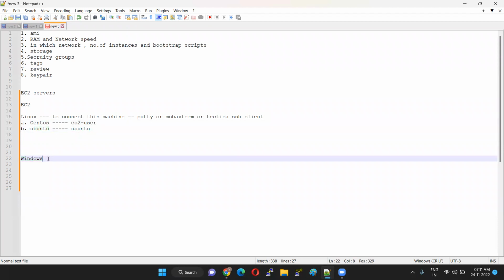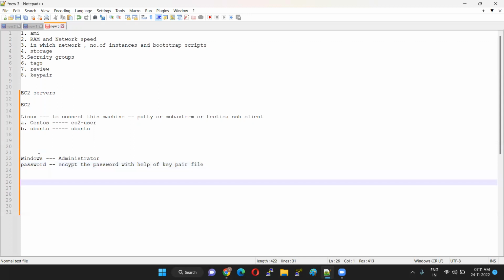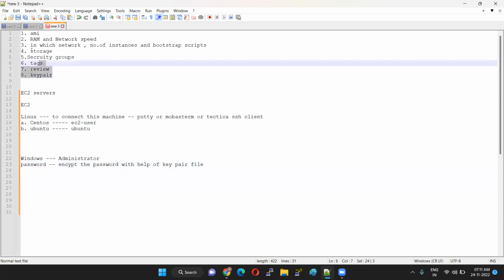For Windows, it is Administrator. A password will be there, so we need to decrypt the password with the help of the key pair file. The key pair file will be there. Always this one.